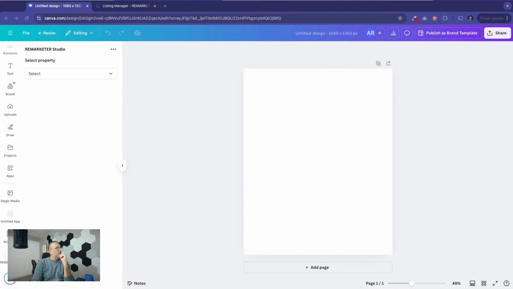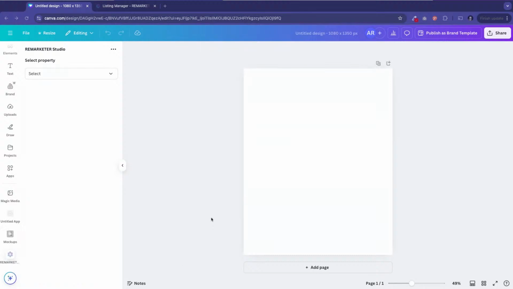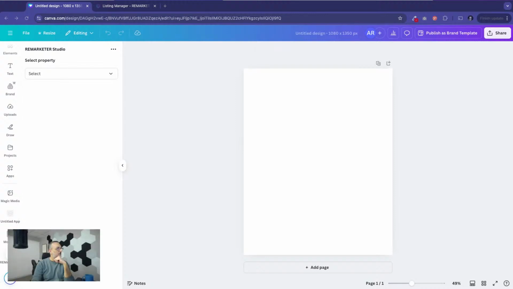Okay. So once I log in, I now have access to my properties. So you can see that the properties that I had in my listing manager are all available here. Once you connect Remarketer, you will always have Remarketer as an app accessible right here at the bottom. Let me show that to you. Just right here in the corner. So the app is installed now and accessible at all times.